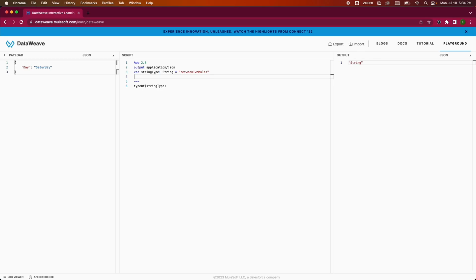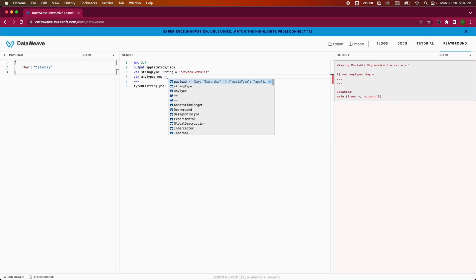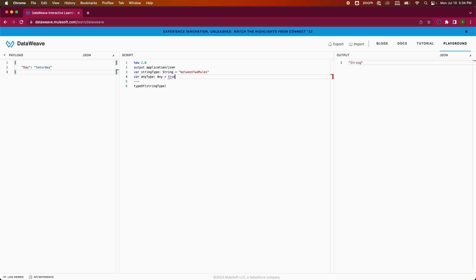Moving forward, I will declare an any data type. To do that, I will declare a variable called any type, and I will declare the data type as any, just like we did for string data type. For now, I will make this variable a Boolean, so I will say true. True is a reserved keyword, meaning that it's a Boolean type. And now if I see the type of any type, it will say Boolean.